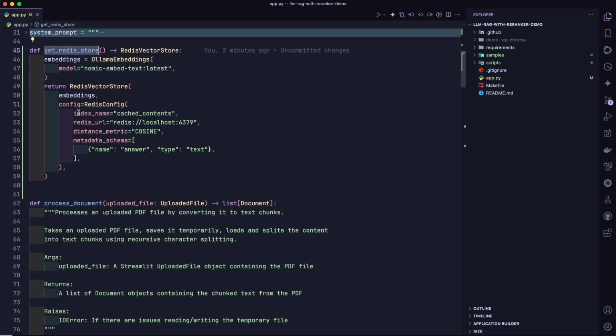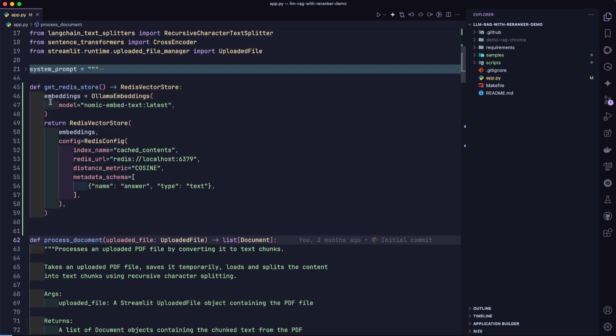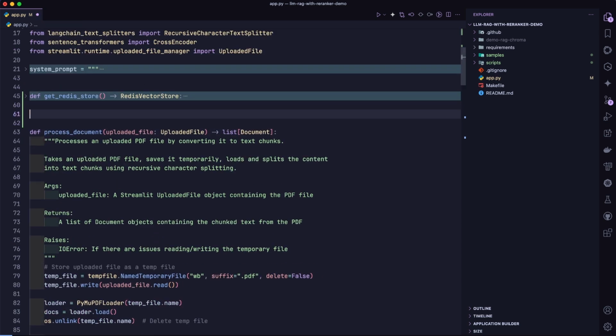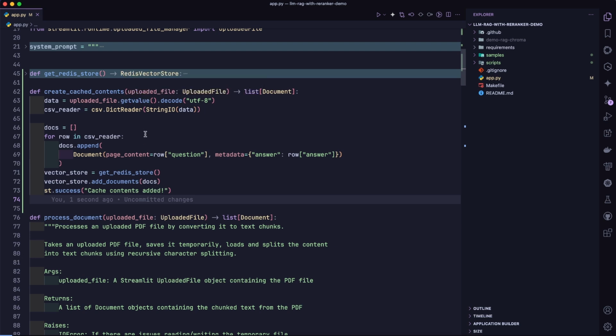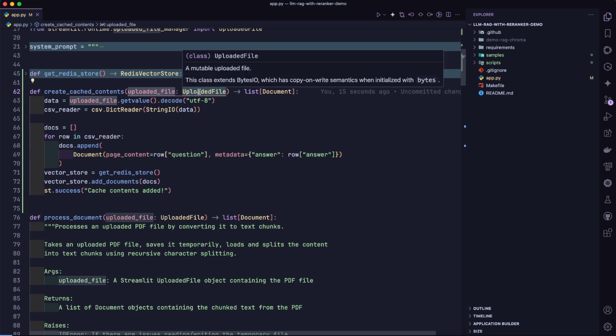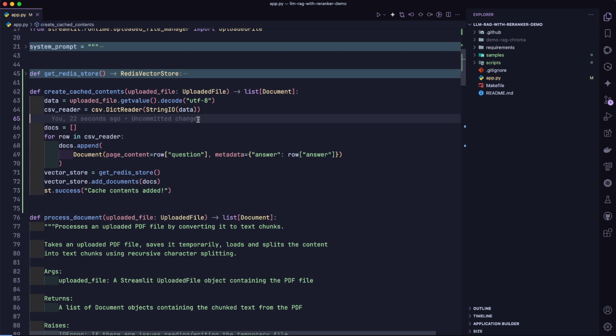It basically configures the Redis store and then returns an instance which we can use to insert data or query it. Now that we have our Redis store, next we are going to create a function that is going to store the data inside of the Redis store. So now we have this new function called createCachedContents, and for this we have uploaded file as the only argument, and it's of the type UploadedFile from Streamlit. Whenever we are creating cache in our system, we are going to be using the CSV file format. It's basically going to have a pair of a question and an answer.